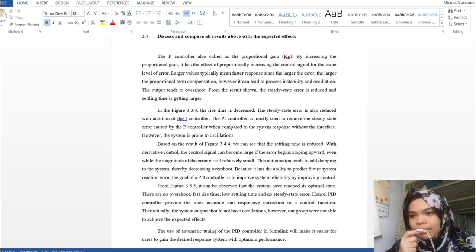Next, for the experiment with PI controller, you can see that the rise time is decreased as well as the steady state error with the addition of I controller. The addition of the integral into the controller is to remove the steady state error caused by the P controller. However, the system is prone to oscillation.